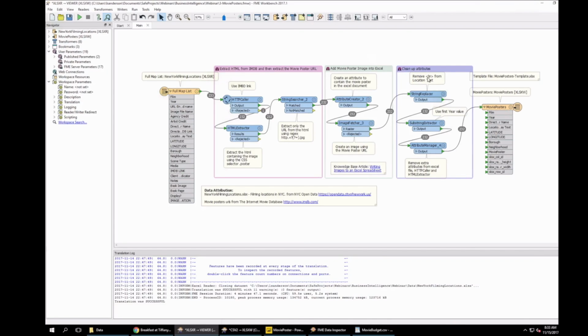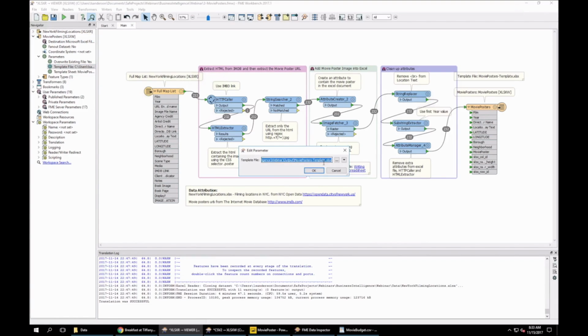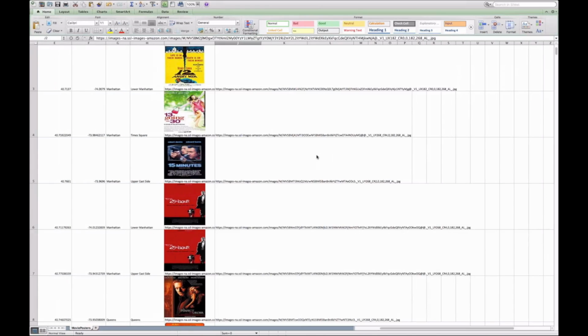To do that, I've created just an empty template Excel file called movie posters-template, and I've made my cell spacing, so all my cells are 200 pixels by 200 pixels. Then within my writer, my movie posters writer, I have the template file, so I've added that blank template file. Now, writing to my movie posters Excel file, it's nicely formatted. So now all my movie posters are within their own cell, and it's nicely spaced out.